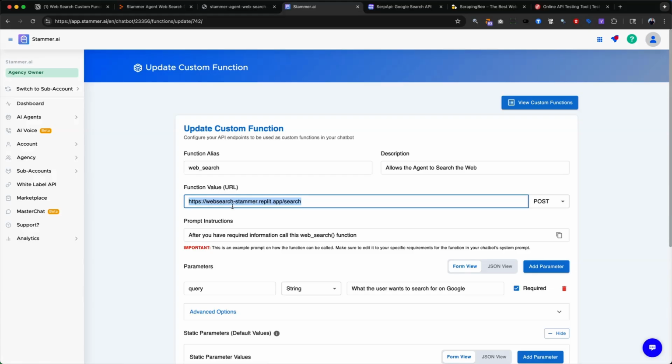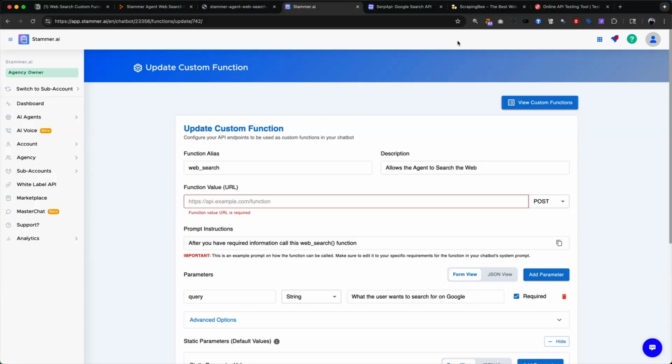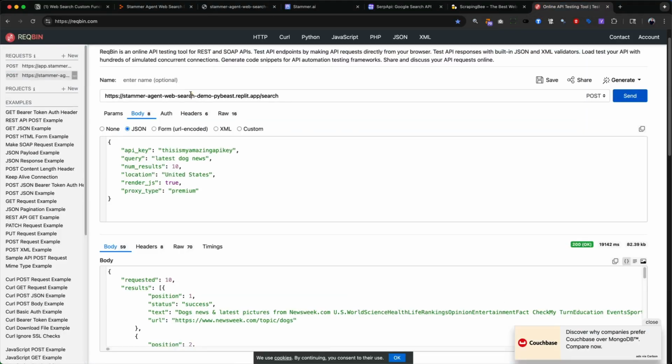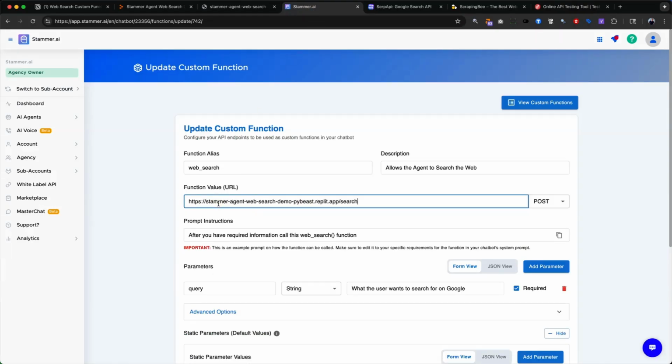Okay, so this is actually an older URL when I originally built this. I am going to delete this, it no longer works. And then I'm gonna add the URL that we just accessed and successfully called. I will copy this. I will go back to Stammer, update this. Keep in mind, you do need to have a function alias. This will be exposed to the AI agent, and you will have to put details on this inside the prompt so that it knows how to call this.